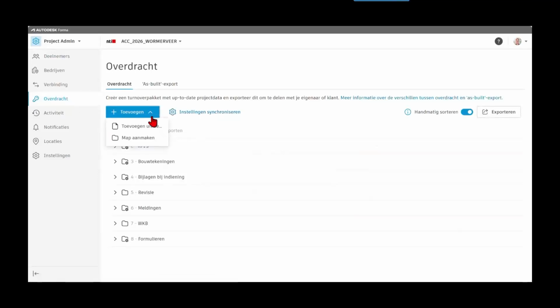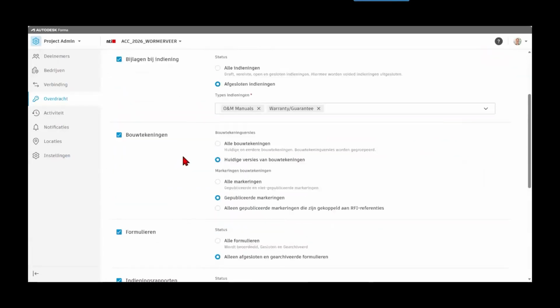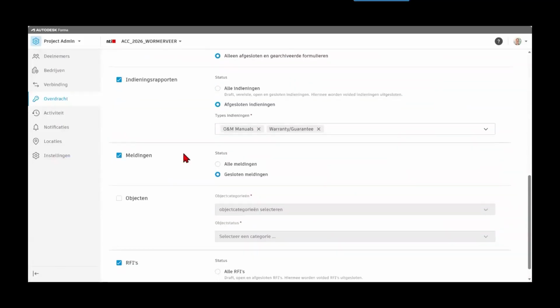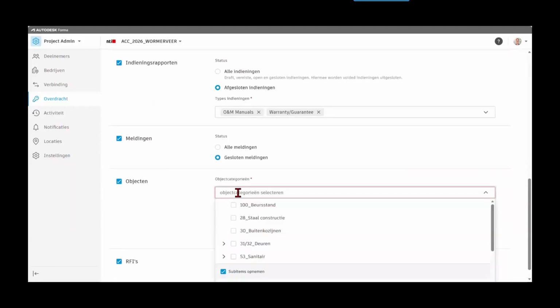Now you can create a set of information, of course with documents and folders, but also with all the activities of the issues, of the forms, all the RFIs. You can even select that you want to have all the forms, for example, but only the closed forms, or all the submittals, or only the closed submittals. So you can also get a selection for that.